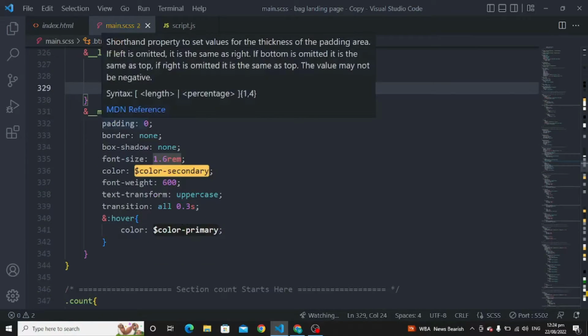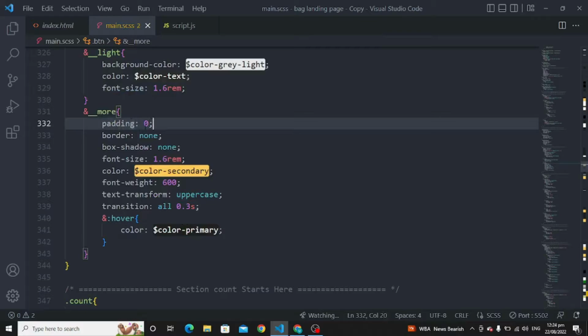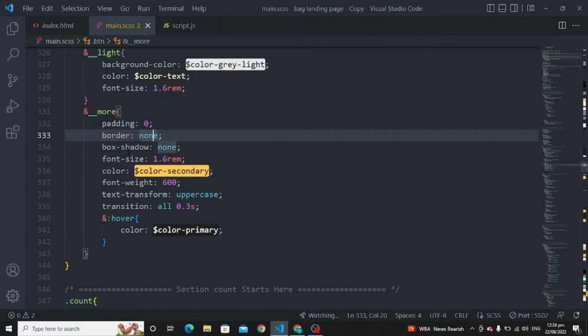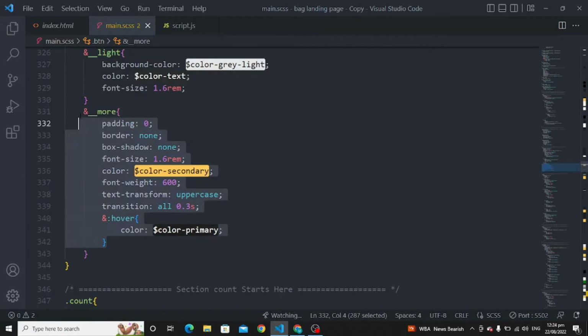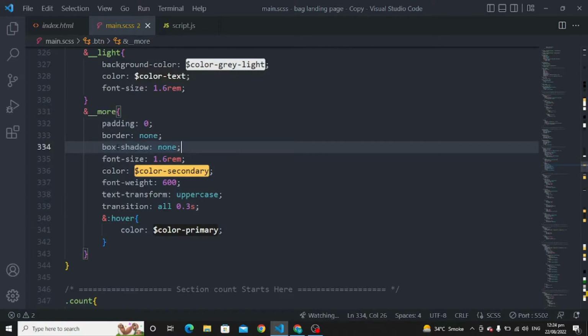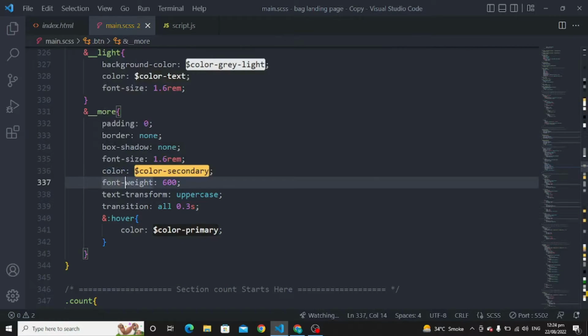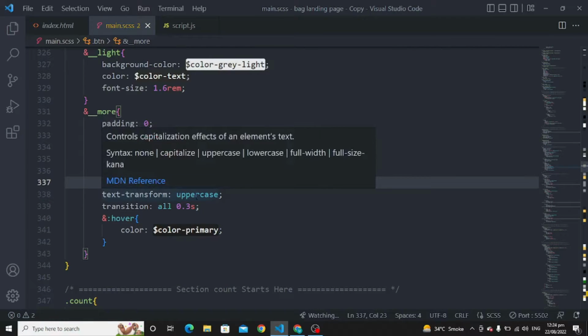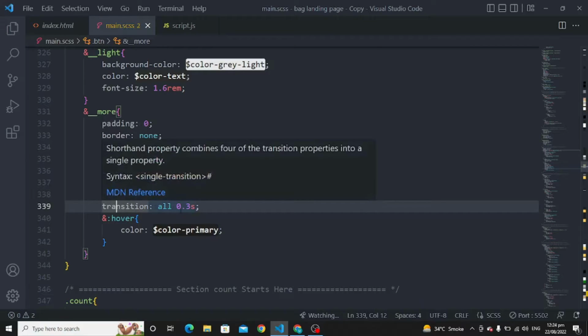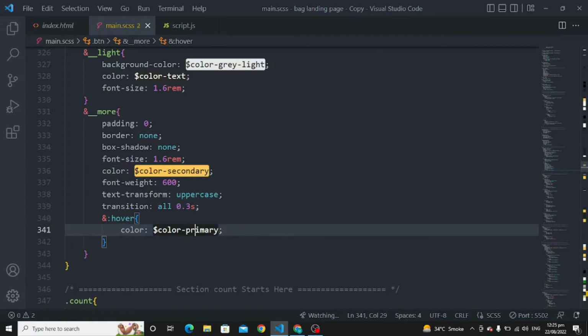Then the more button that we are going to use, padding to 0, border to none. I will show you again when we use the extra button, but let's continue from here. Box shadow to none, font size to 1.6, color to color standard, font weight to 600, text transform to uppercase, transition all to 0.2, and for the hovering effect, color to color primary.